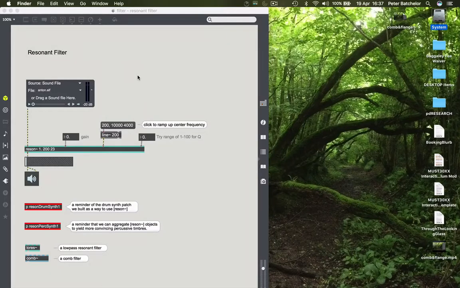The first one I want to look at is the reson tilde object. We have already looked at this, so I don't need to look at it in much detail. But anyway, it's a resonant filter. It has four inputs, one of which is the main sound that you want to affect. Again, a frequency and a Q control, all of which can be controlled by arguments that you can put in as starting values.